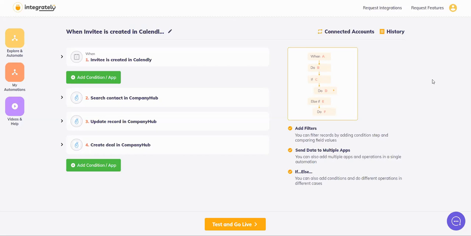Today in this video we'll learn how to create a deal in CompanyHub from an invitee created in Calendly, on the assumption that this invitee from Calendly will be an existing record in CompanyHub. So the flow will be like this. You create an invitee as the trigger. You'll search a contact, you will update that very contact, and then you will create a deal. Once we start building the flow, I will explain why we need these two intermittent steps before reaching the create deal stage. Okay, so let's start from scratch.